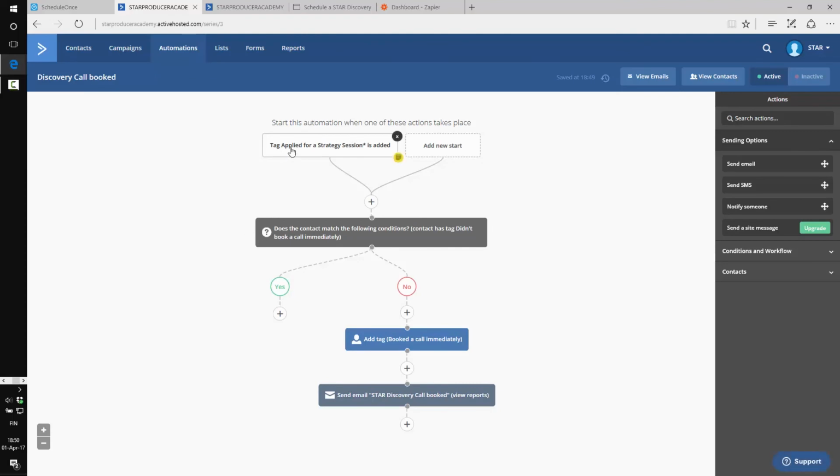For instance, here you see when this tag applied for a strategy session, which is something that the Zap here is creating, as we've defined here. When this is added to an entry customer here in ActiveCampaign, then this automation will be started. Otherwise, there would be no way for ActiveCampaign to know if they've actually booked or not. So that's all for this video.